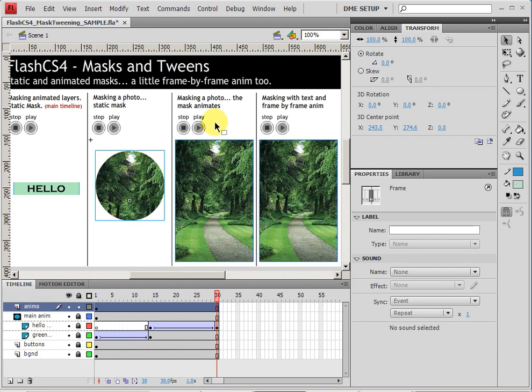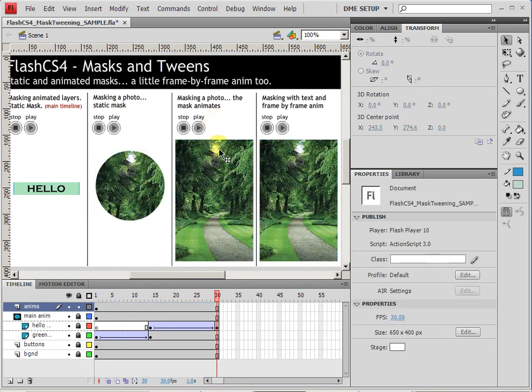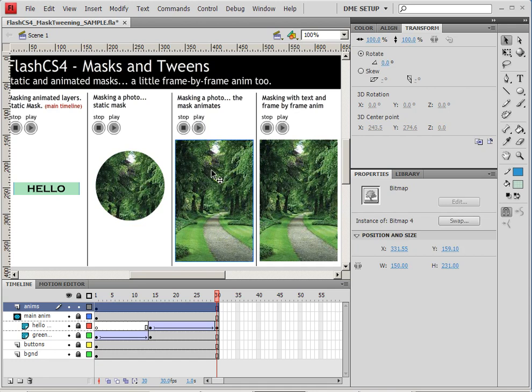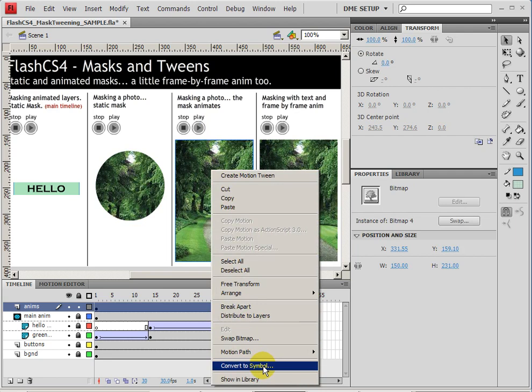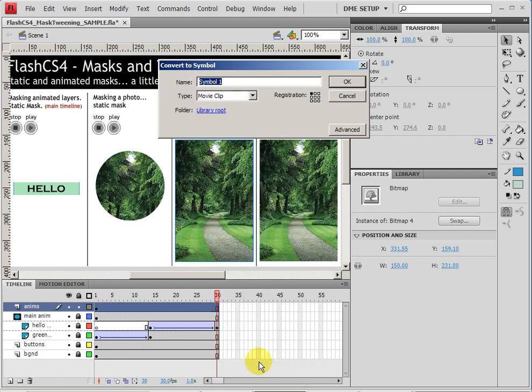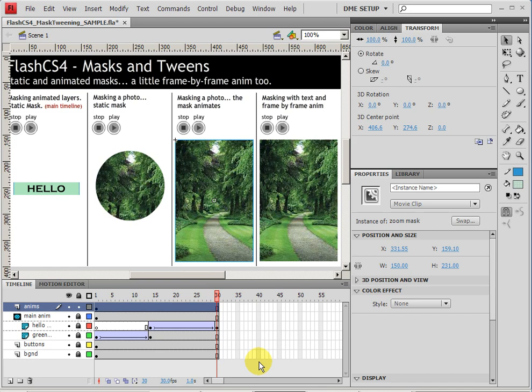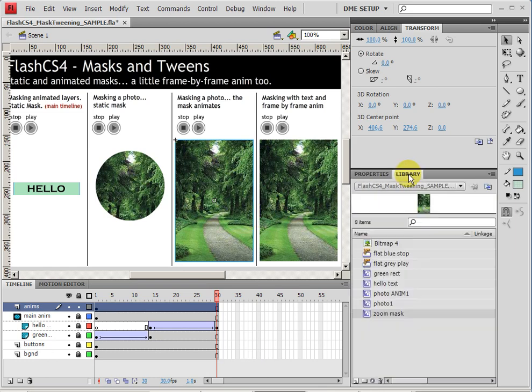Now I need to click off of the different objects here and click on the third one, because this is the one that we're going to make our new movie clip for our next animation. So we'll right click, choose convert to symbol, and this will be the zoom mask. And actually, now that I think about it, it should be called zoom mask anim. That way we know that it's an animated movie clip.